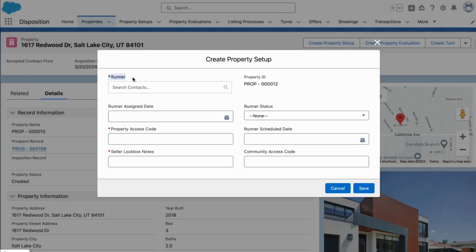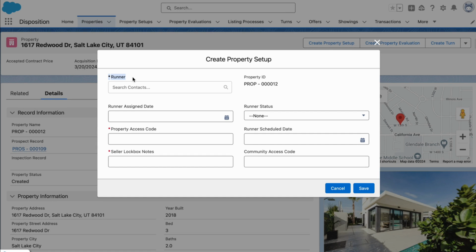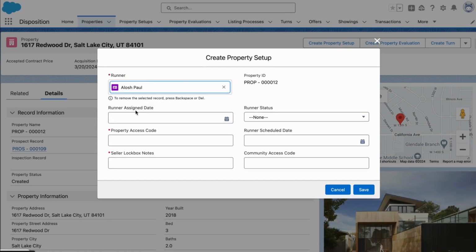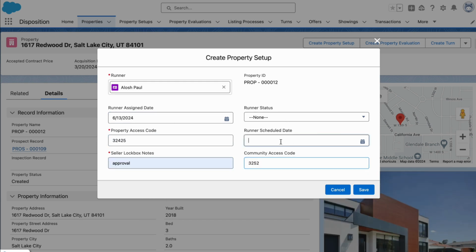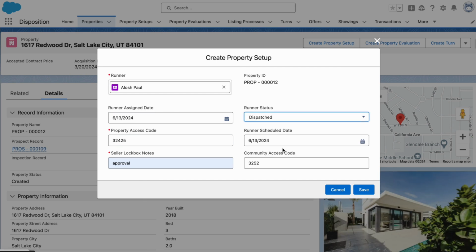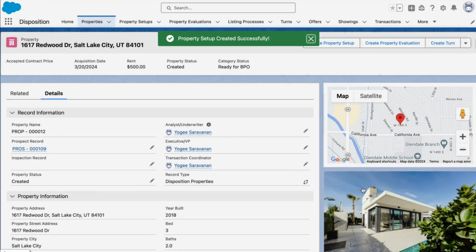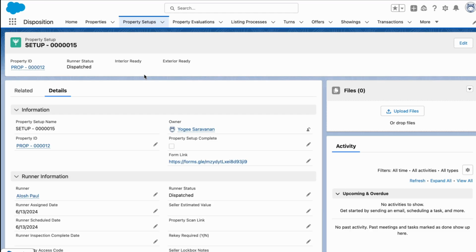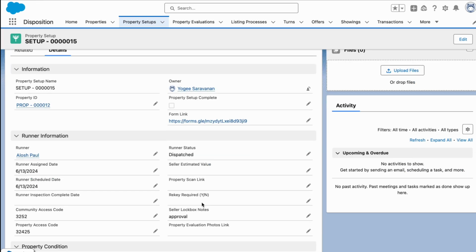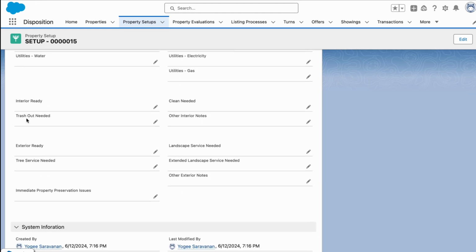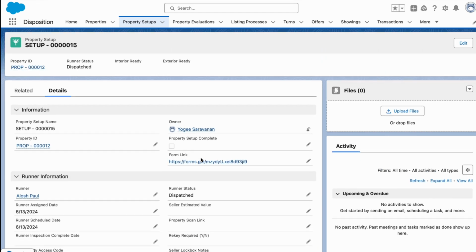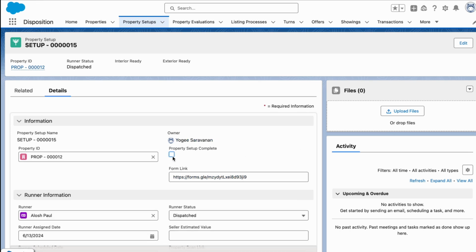When a property enters the disposition process, a record with all the necessary details is created. This record is automatically assigned to a runner for inspection, and they receive a notification to ensure transparency and timely action. After a meticulous inspection, the runner simply fills in the predefined fields on their end. Once all the information is captured, they check the Property Setup Complete box, indicating the completion of the property setup step.